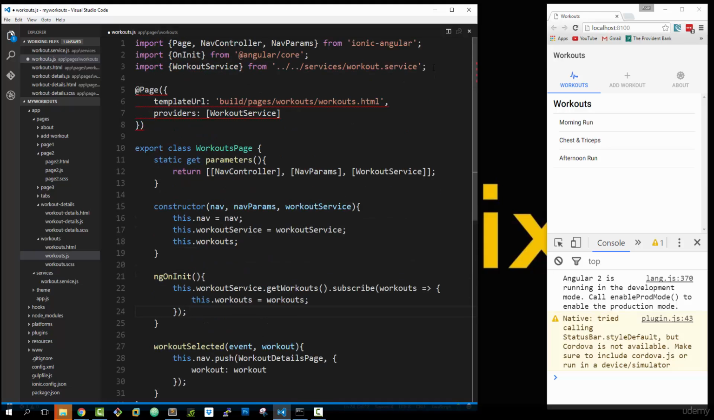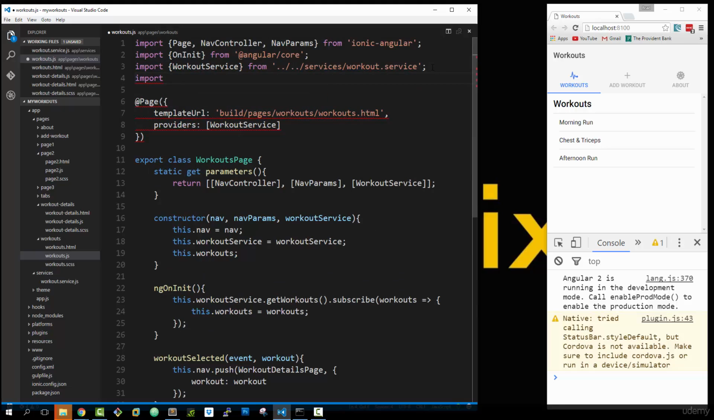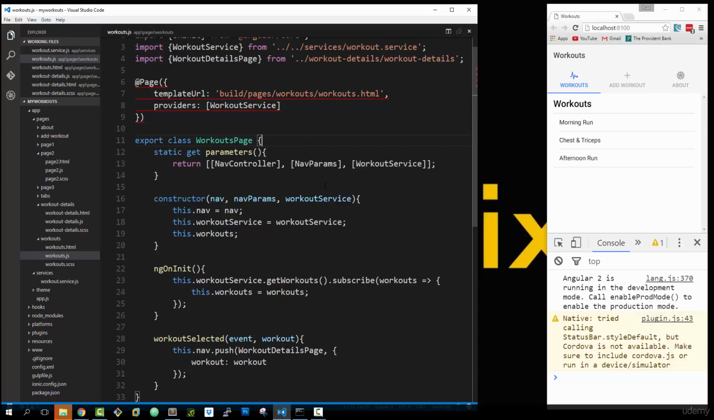Okay, so let's go import that page up here. So workout details page from dot dot slash there. All right, so let's go ahead and save that. Okay, now if I click morning run, it takes us to the workout details page. All right, now we should have access to that specific workout as well.